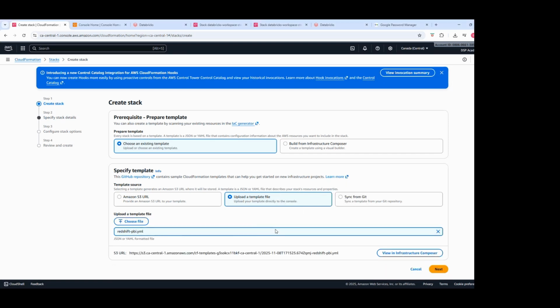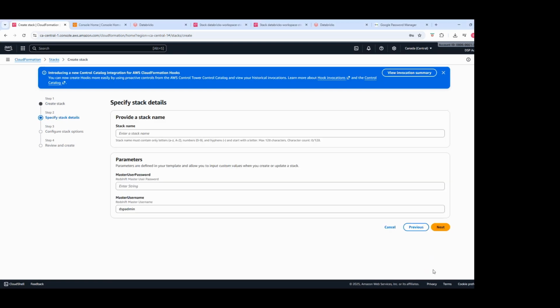And then we're gonna drag and drop the file again. So this time around it should work. Okay, that's fine. So then we're gonna still call it DSP. Let's call it Redshift, we missed that one. Redshift DSP demo.